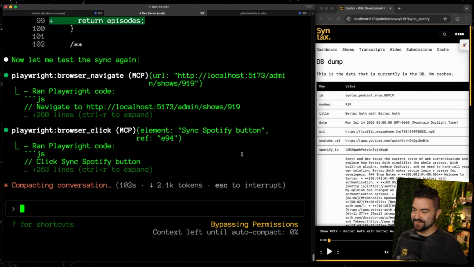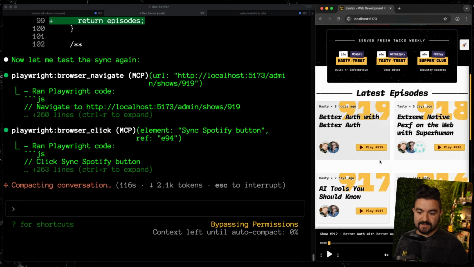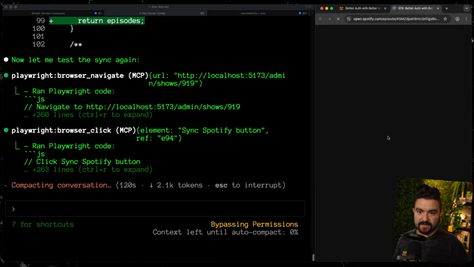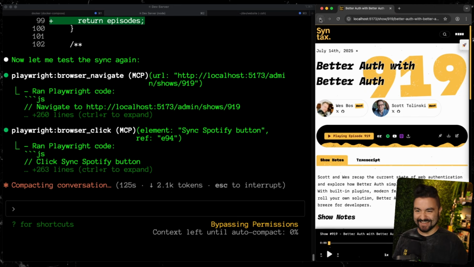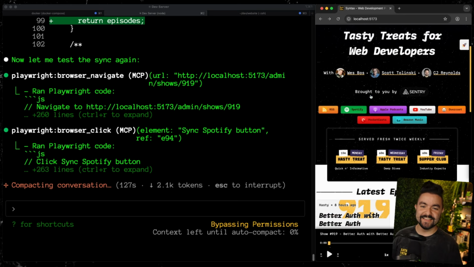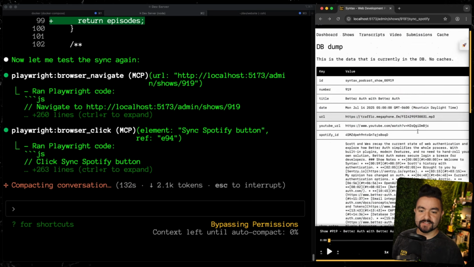Sick. Okay. But now all of a sudden it needs to compact the conversation. But that's working. Heck yeah. So episode 919, if we go here, that links directly to the episode. Heck yeah. Okay, I'll let it finish compacting. And then we'll test the sync with all of the episodes and see if there are any episodes that it can't find.